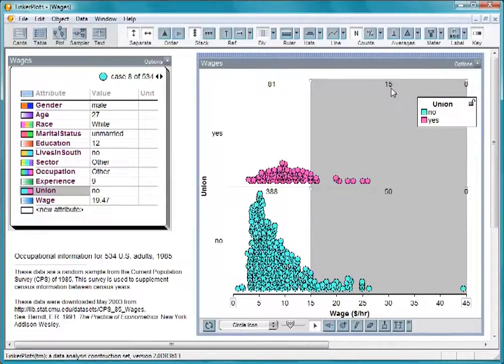There's a problem with this argument, however. In this collection, there are many more non-union workers overall. We can use this button to display percents, which take into account the different sizes of the groups. The percentages tell a different story. The union group has a higher percentage than the non-union group above $15 per hour.